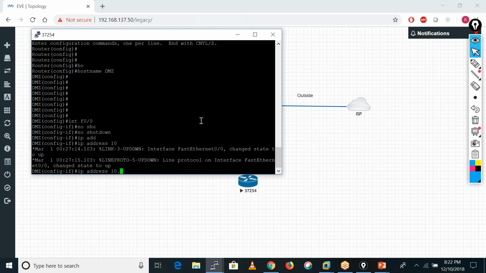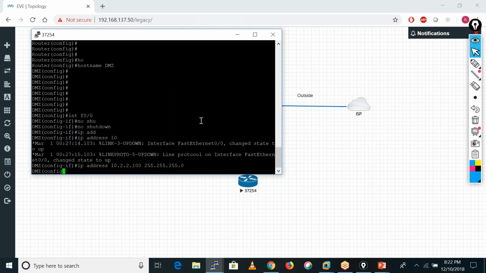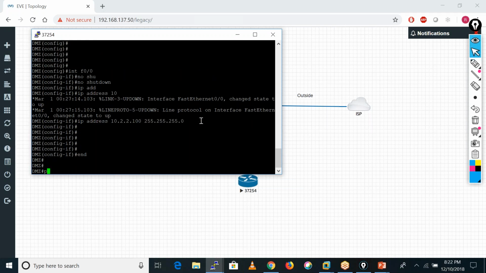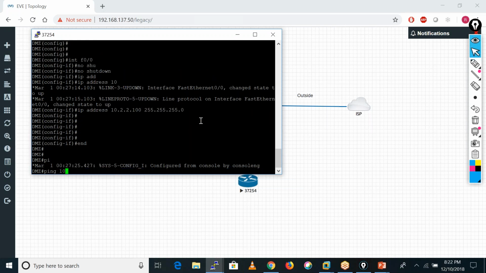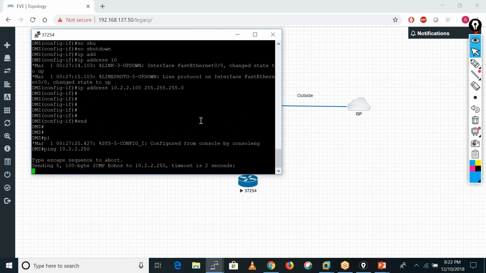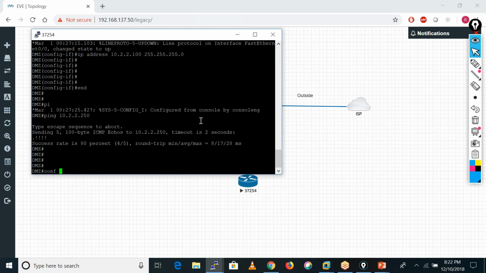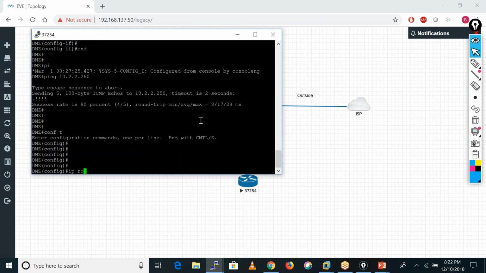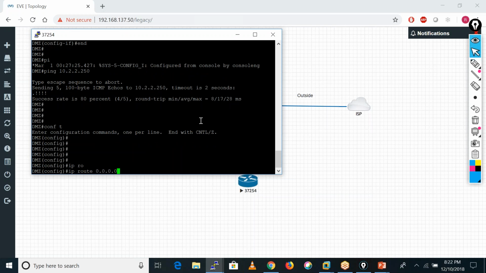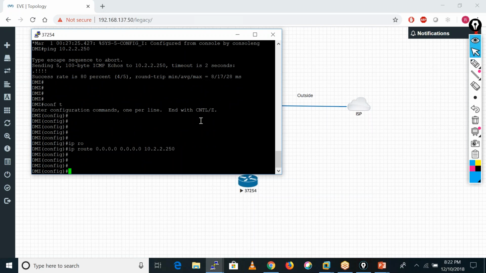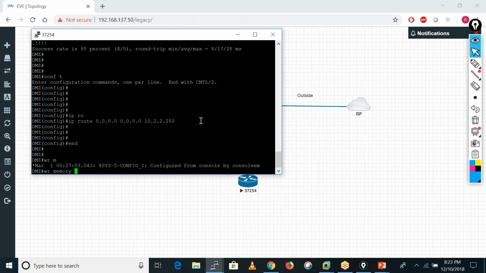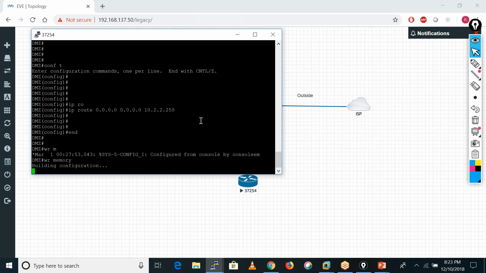So here I use 10.2.2.100 and 255.255.255.0. If I try to ping my ASA interface 10.2.2.250, I will be able to ping, right? Now I will also need a default route over there. So I use the same route, 0.0.0.0 0.0.0.0 10.2.2.250, because we have the IP address on the ASA. And then this command, write memory, means I'm just saving my changes.